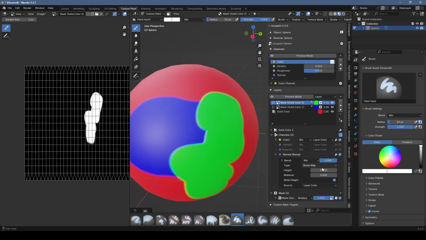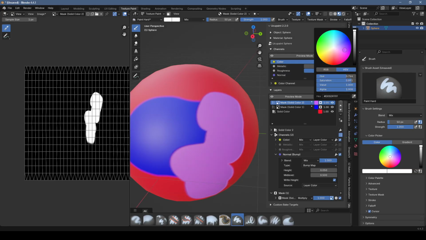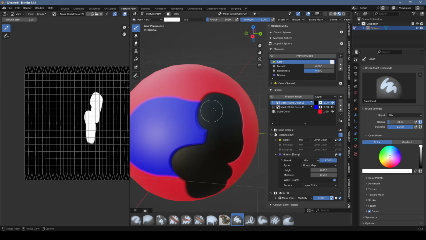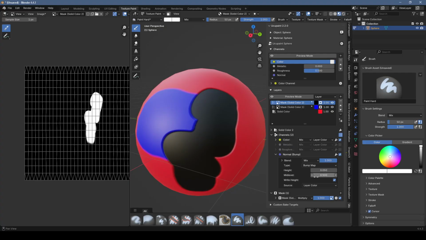Now it is using the layer color. So if I actually change the layer color here, you can see that it kind of bumps up and recesses, especially if I go with a dark color. If I use black, it's going to recess completely, and that's because we're using a mid-level of 0.5, which means anything below 0.5 is going to be recessed, and anything above 0.5 is going to bump up.